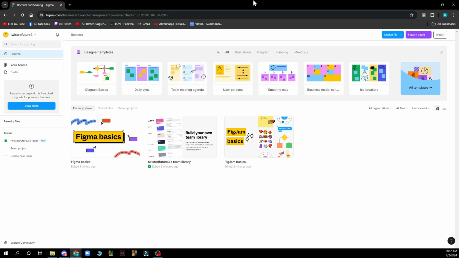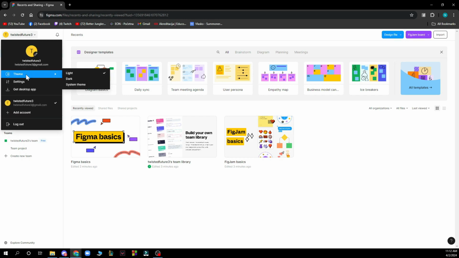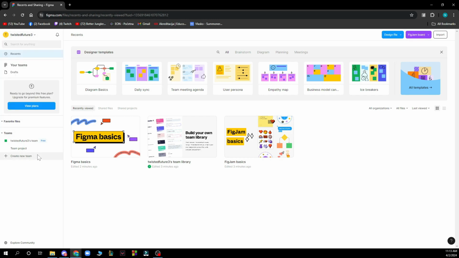Now guys, that we got that out of the way, let's see what we actually have in front of us here. So as you can see, we have the Figma official website where firstly you have your profile, where you can see some themes that you put. So you can put a light theme, dark, or a system theme. You have your settings. You can get the desktop application if that's easier for you. You can add another account and you can log out of the account that you're in at the moment.